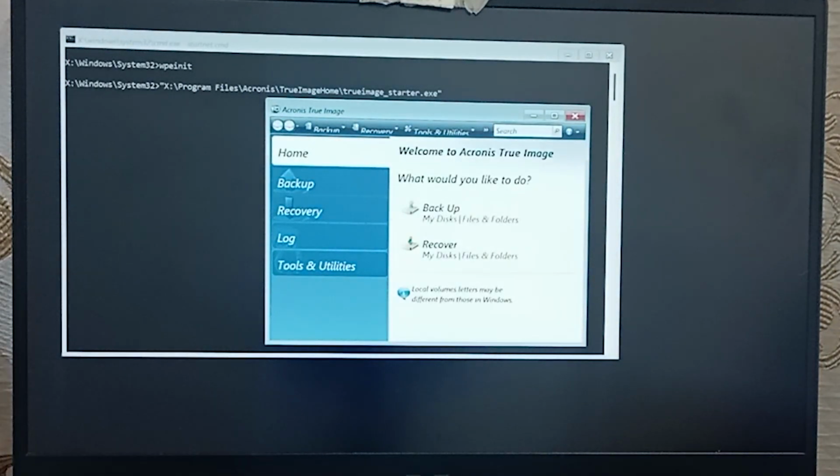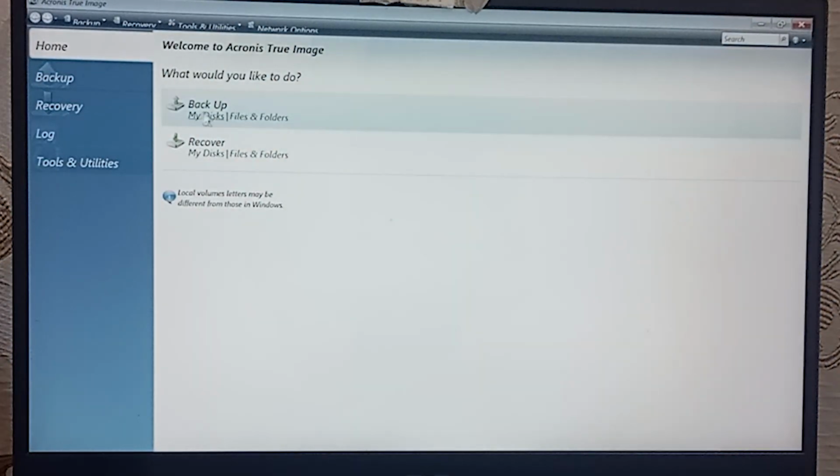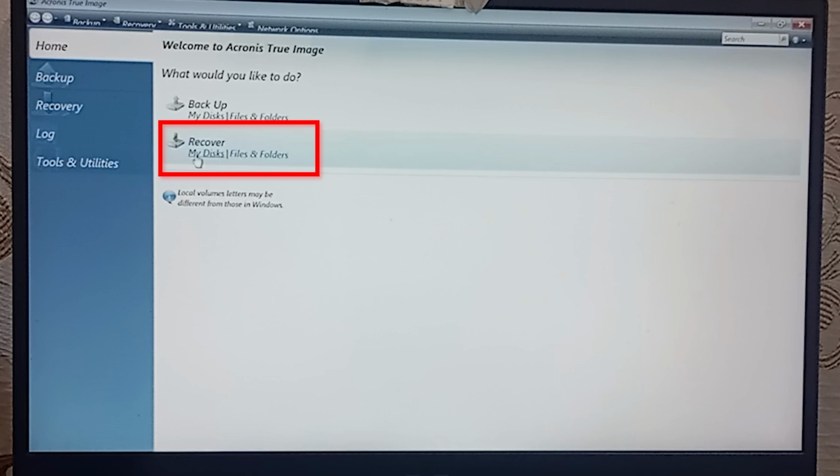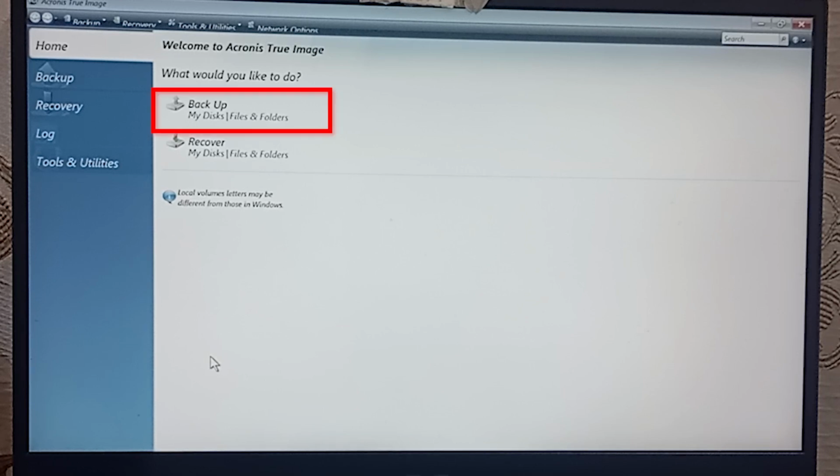And now you can see that the Acronis setup has launched successfully. From here, you can create backups or recover your system. If you already have a backup in .tb format, click Recover. If you want to create a new backup, select Backup. And that's it. We've successfully created a working Acronis bootable USB using Rufus.